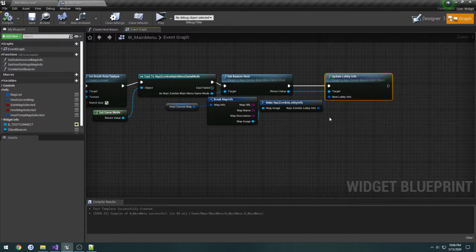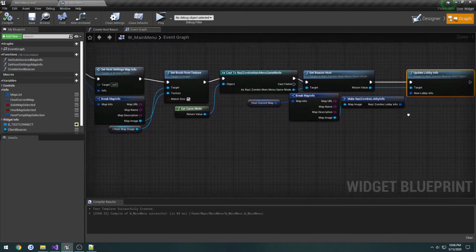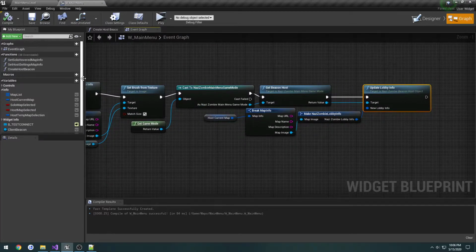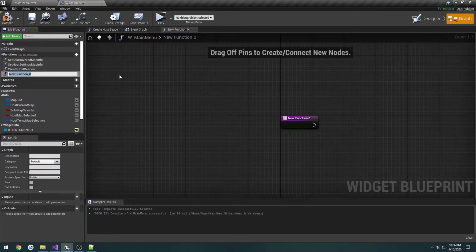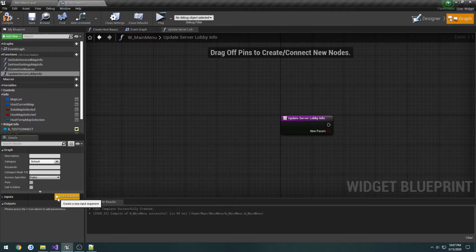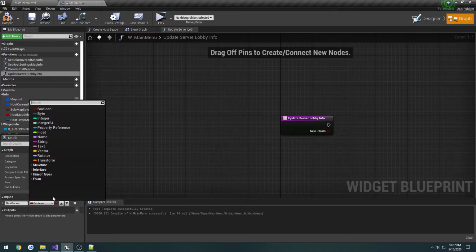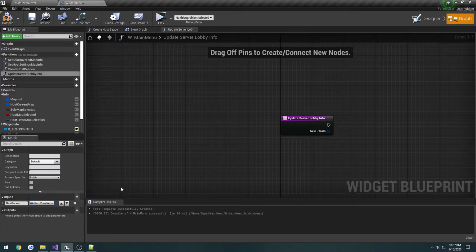So what we're going to do is create a dedicated function to do this. So I'm going to go to functions, add one. Let's call this update server lobby info. And it's going to take in an input. It's going to be of type Nazi zombie lobby info. And let's call this one new lobby info.